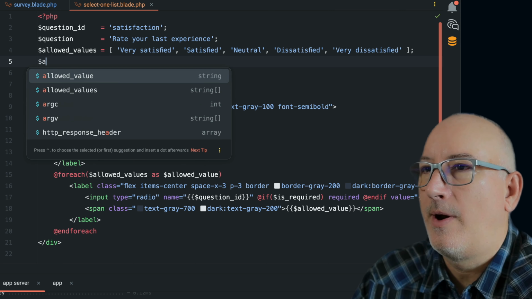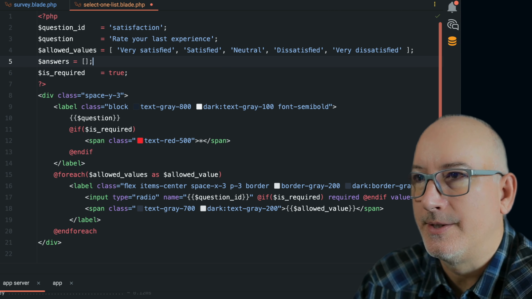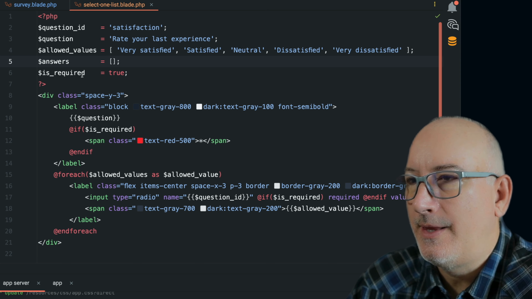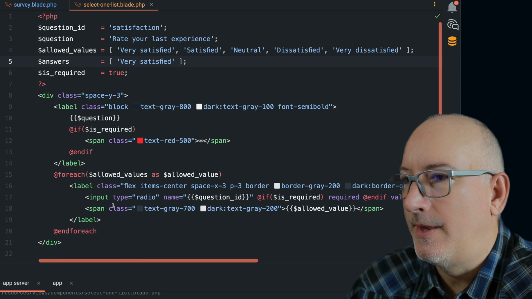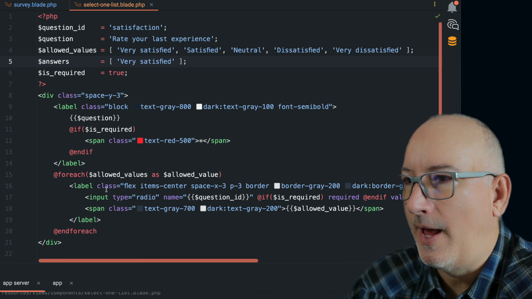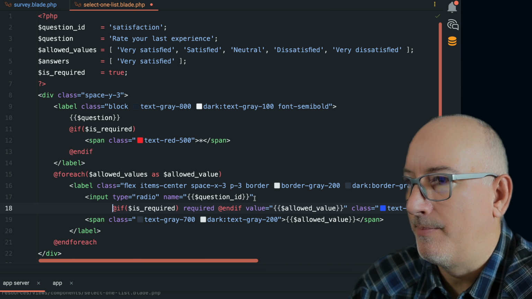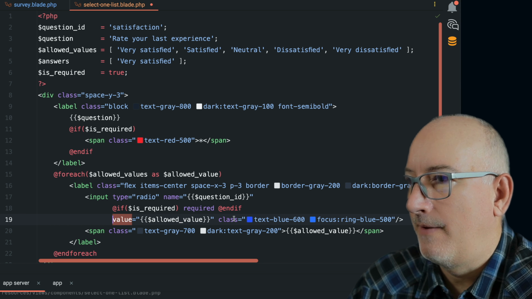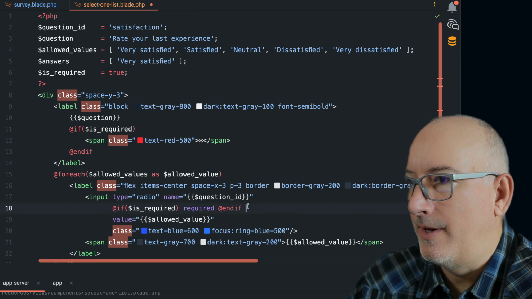So I'm wondering if right now I would just want to go ahead and take care of that and have the answers as this. It's an array. There isn't anything selected, but if we wanted to, we could select, for example, very satisfied. And then down here, we can adjust this template to add a checked box here. And this is getting a bit long, so I'm just going to break this up a little bit here. I have these values, this class. Here's my input.